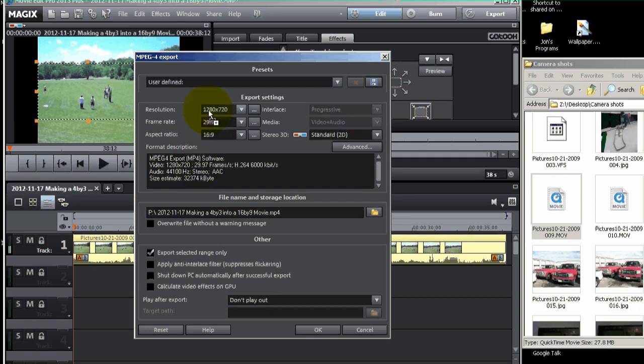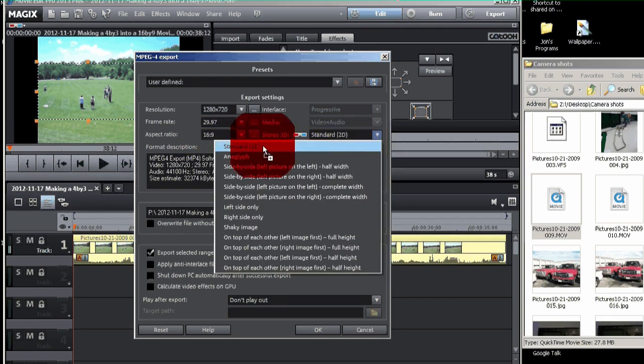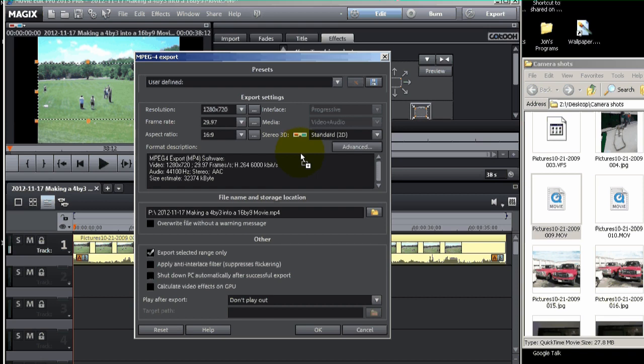I've got the 720p resolution, 1280 by 720, and the frame rate is 29.97, and it's 16:9, and it's also standard 2D. That's important. You want to have standard 2D. We're not doing a 3D movie. So that's basically all you need to do.